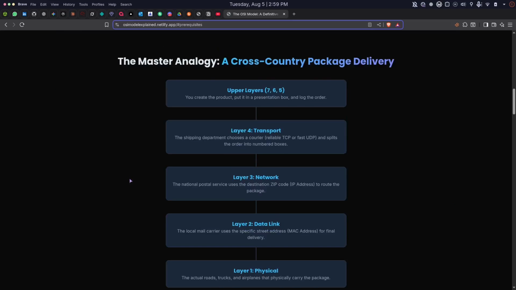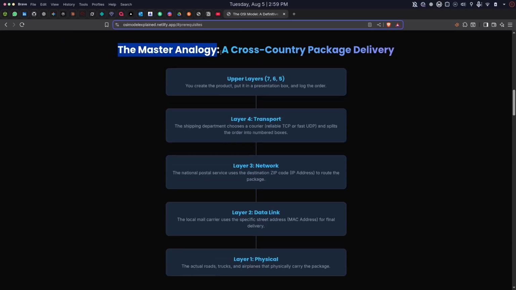First of all, here is an analogy which you can use to learn the OSI model clearly. Let's say you created a product, you put it in a presentation box and log the order. These steps are all upper layers, you can say 5, 6, 7.